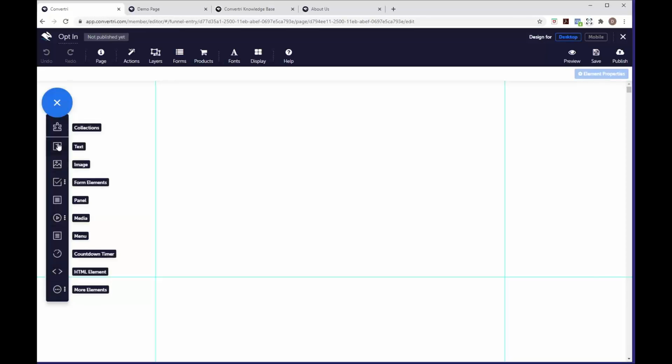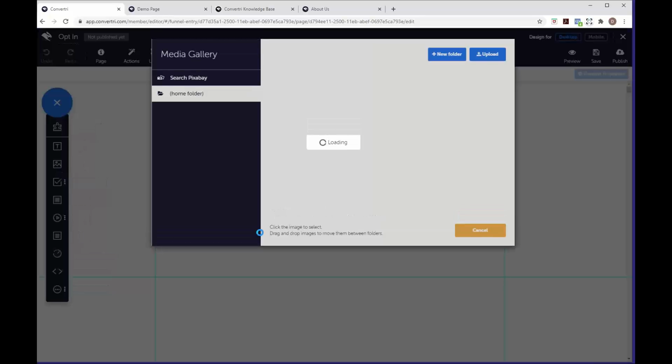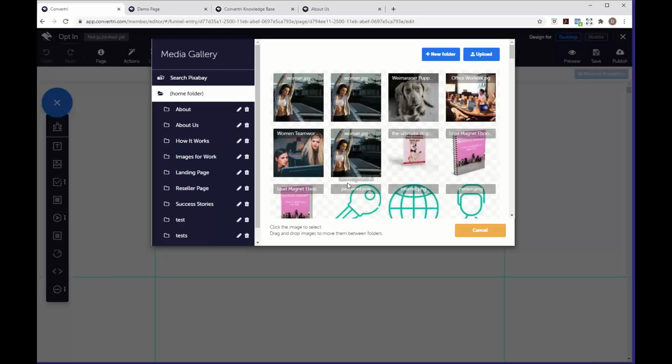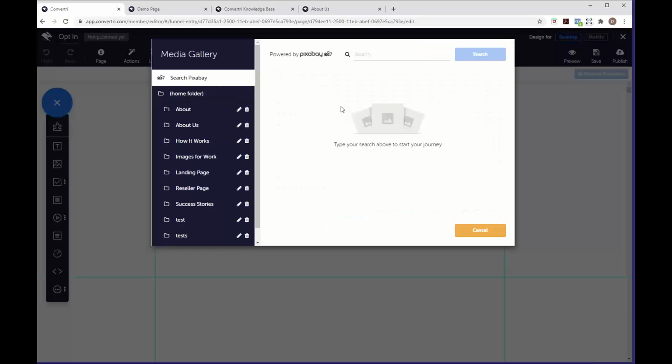So in this elements tray on the left-hand side, this is where you add all of your elements to the page, and what we want is an image. So we select the image page, and as you can see, you've got a variety of options here. You've got your home folder, and this contains all the images that you've uploaded in the past. And you've also got this option to search Pixabay. And I'll just run through what this is now.